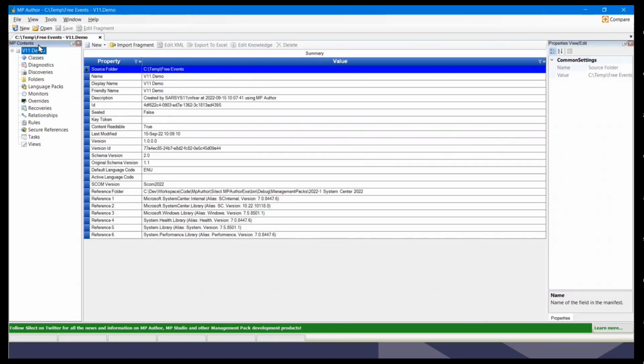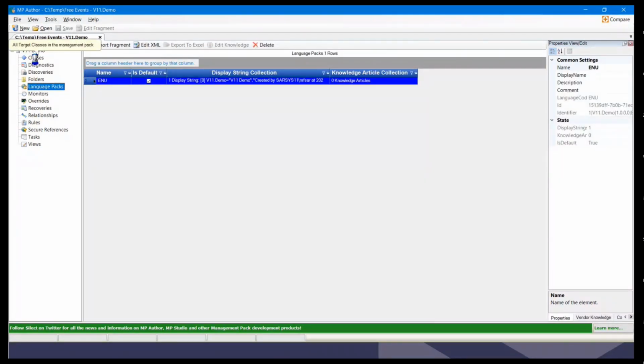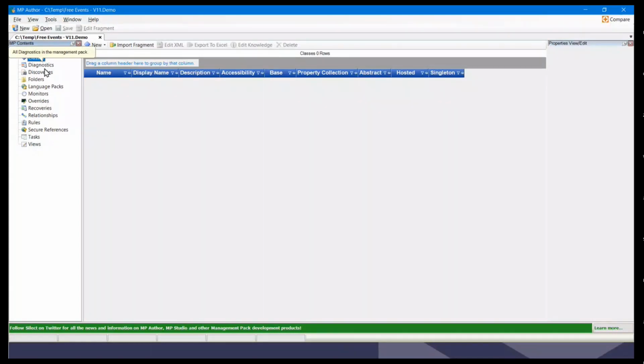So when the MP is open, here on the right, we have a list of all of the elements that can be in a management pack. And so we'll go through that in a bit more detail. In the center, we have information about the selected thing here. So with this MP, we really don't have anything there except there should be a language pack, classes, and those are empty. But that's okay, because we've created the MP.